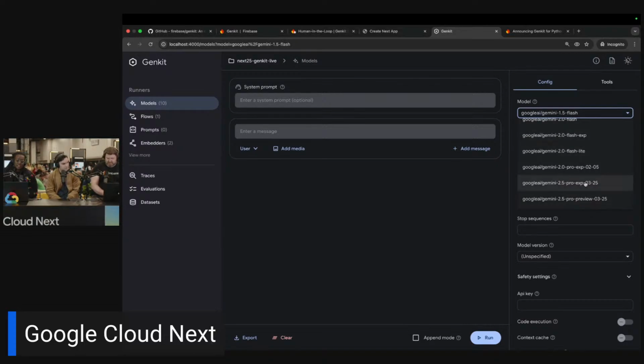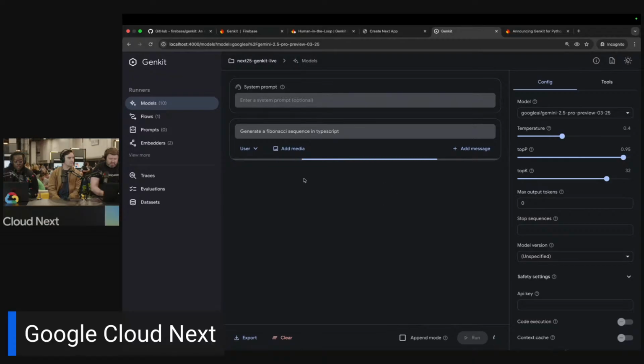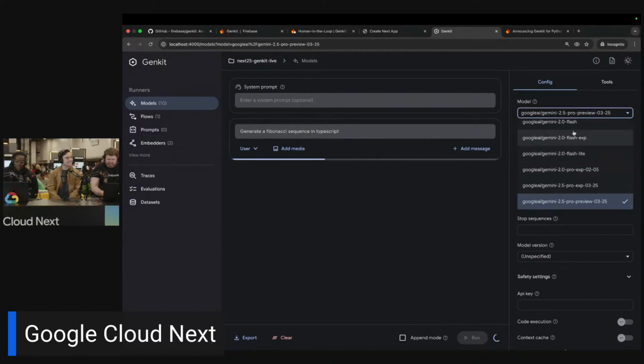All right. And so I can take any of these, let's say Gemini 2.0 Pro preview, and say, generate a Fibonacci sequence in TypeScript. By the way, folks, the internet is slow, not the models. I just want to clarify. We are in a hall with tens of thousands of people. Here, maybe I'll switch to Flash.